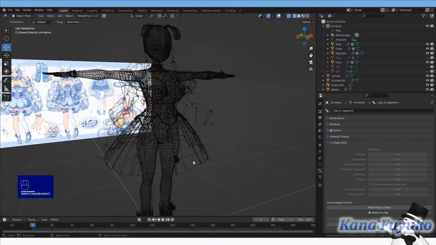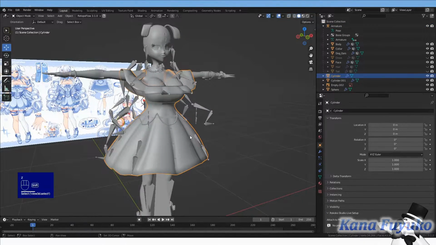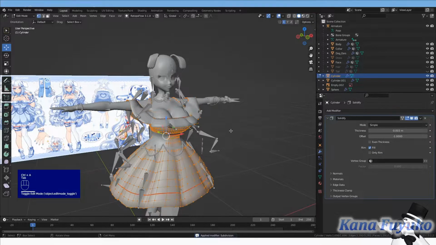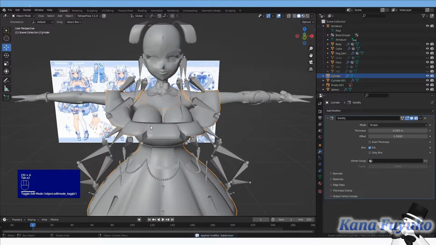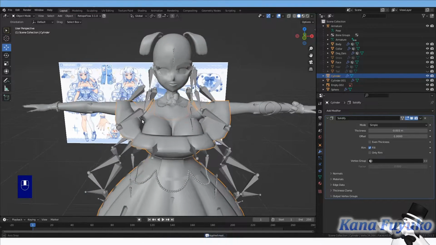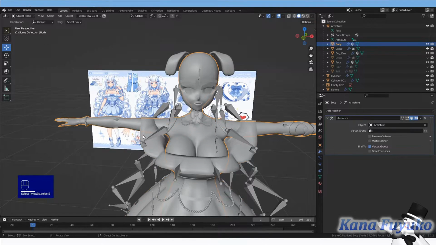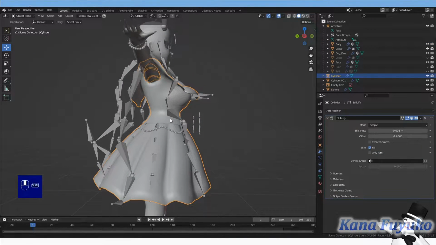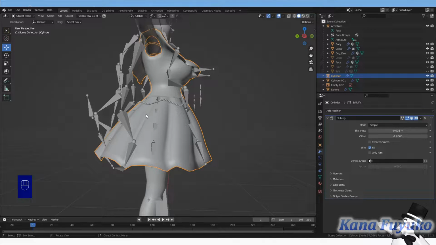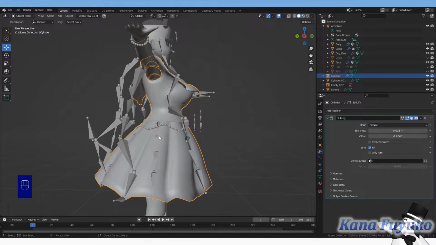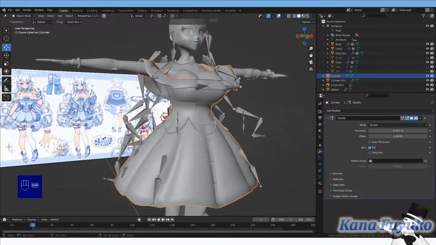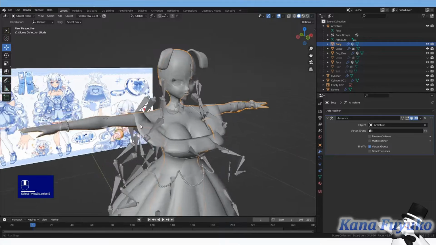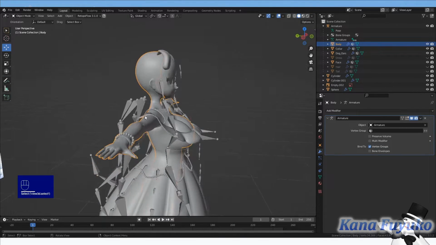It really will. Now, let's go ahead and I'll also apply subdivision as well, because what we're going to do is a weight paint transfer from the body to the dress, and then after that, we're going to separate the skirt here, rig that, and then reattach it. So let's go ahead and start off with our body here.